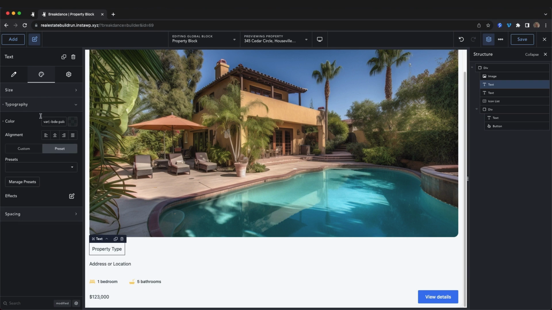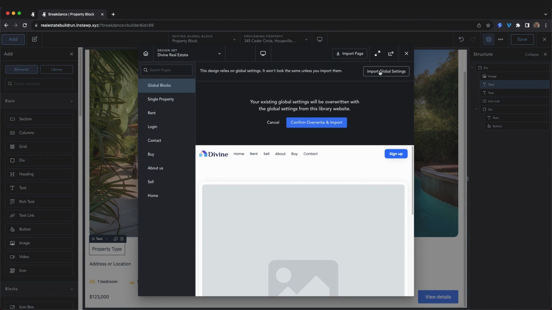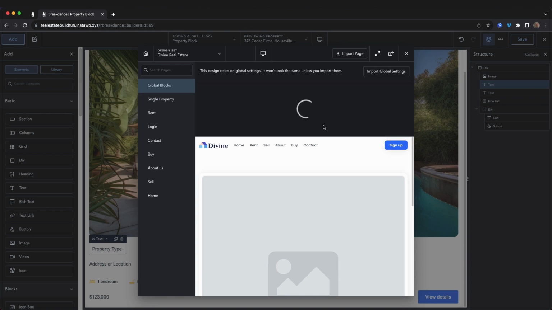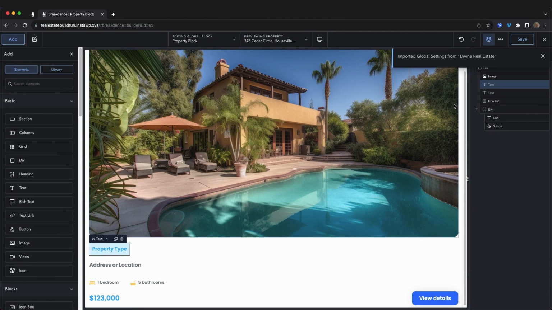I know I want my typography to be kind of in line with my brand colors, and you can see that we don't have any global colors right now. That's because our design set isn't fully imported. So what we can go ahead and do is go back to our library here and click Import Global Settings. This is going to move in all of our global colors and settings to make sure everything looks nice and consistent. And you can see immediately that this card starts looking much better.